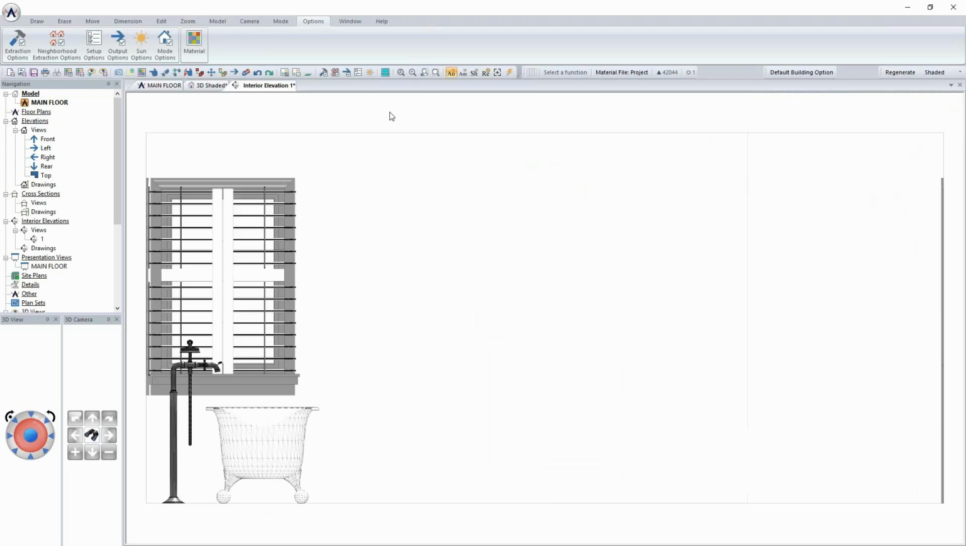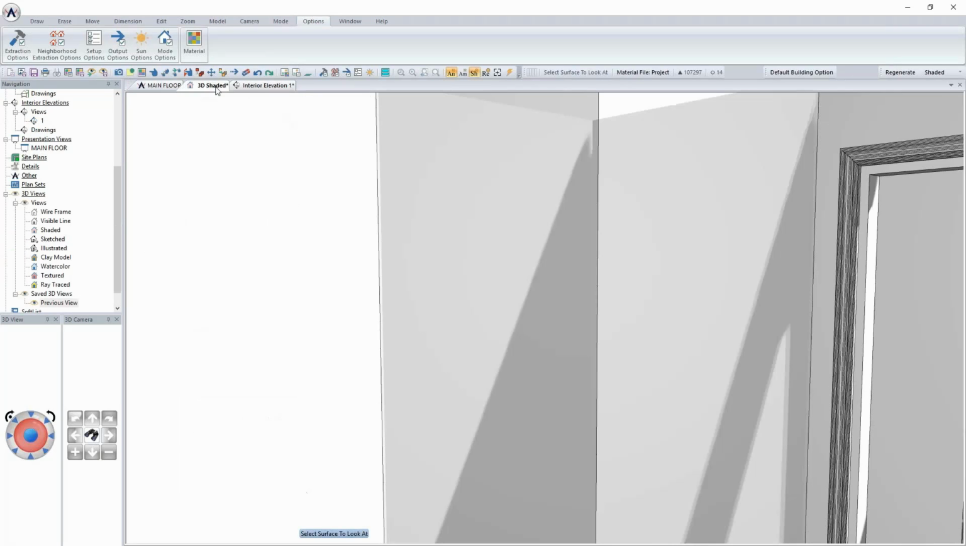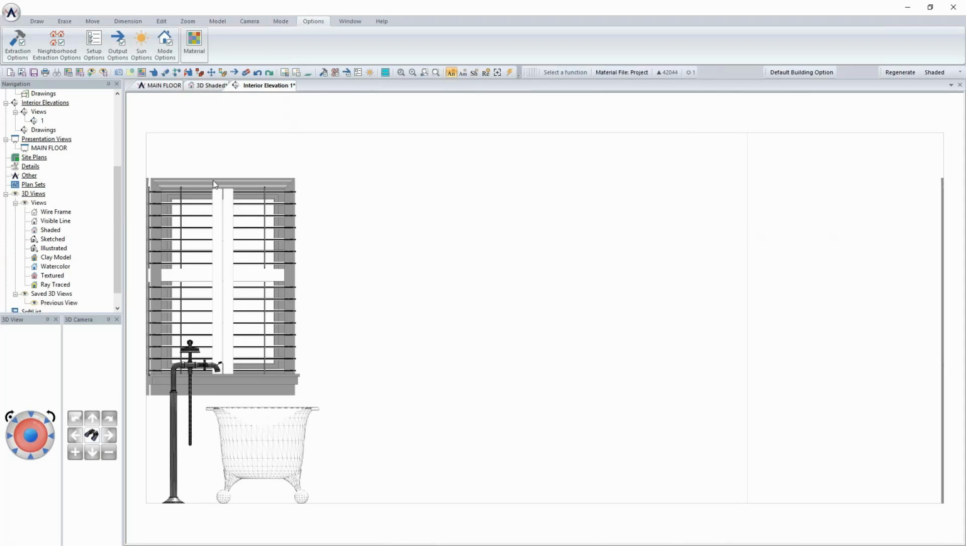And so, possibly even when I get the ceiling on, it will begin to cut out some of the shadows that are coming in from overhead. And so once I have this up, as I begin to draw in either floor plan, 3D shaded mode, or interior, all of them are going to be connected at this point.